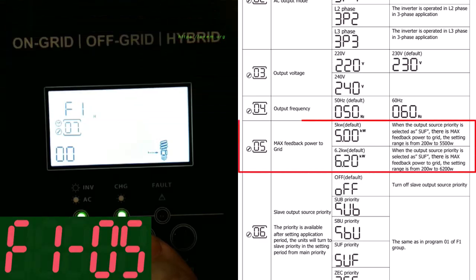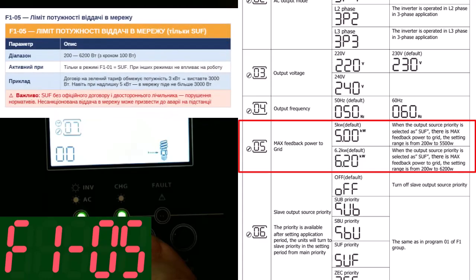F1-05, grid export power limit. This setting is only active in SUF mode. If you've selected a different mode, you can skip this one entirely, it has no effect. In SUF, this sets the maximum power the inverter is allowed to export back to the grid. The range is from 200 to 6,200 watts.